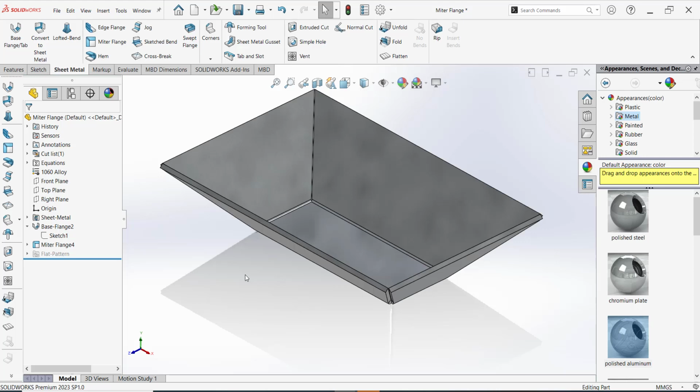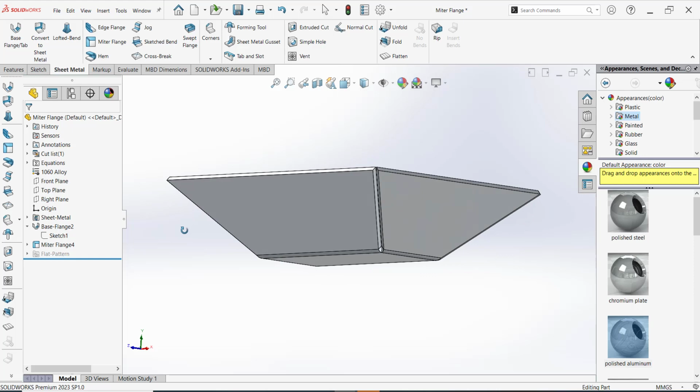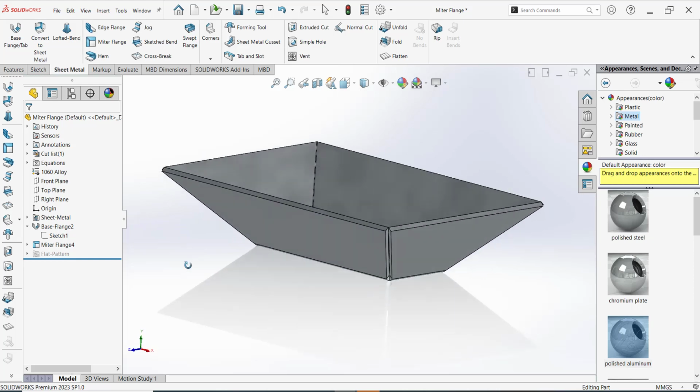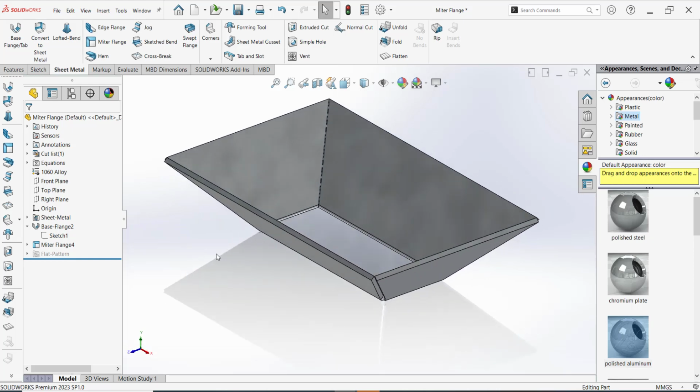In this video, we will create a miter flange part shown. In this part, we will make use of base flange and miter flange features. Let's get started.